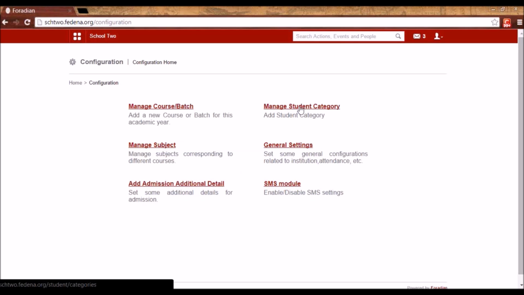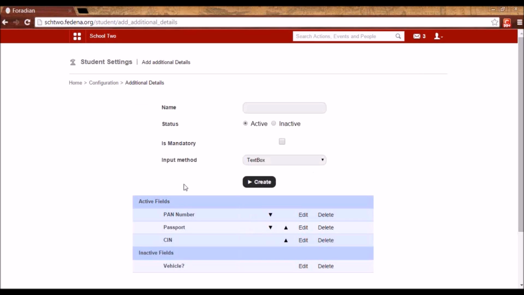After you've done that, the second important thing to be done before admitting a student is to add his admission additional details. This means in Fedena you are going to get an admission form that has a fixed number of fields. Now if you want to take some extra information from the student when he is getting admitted, you can create those fields and they are going to appear in the admission form.